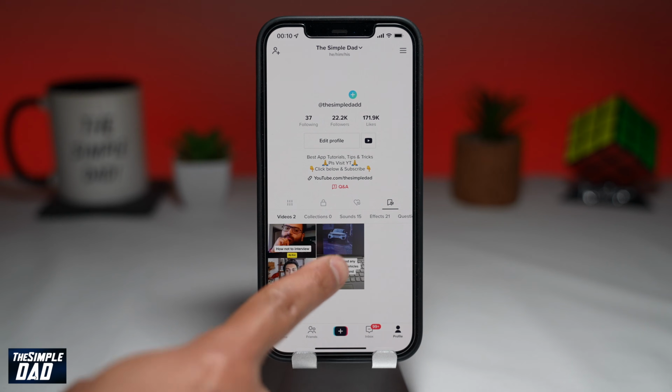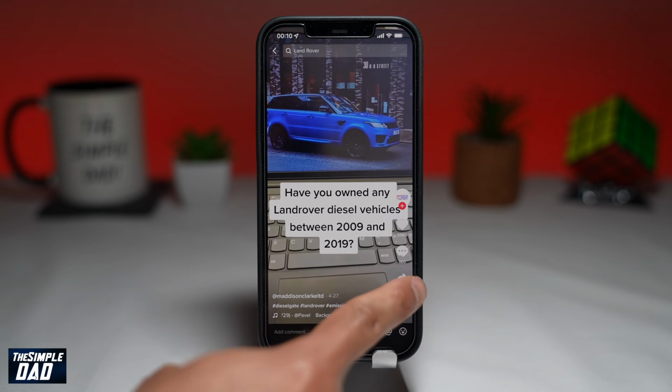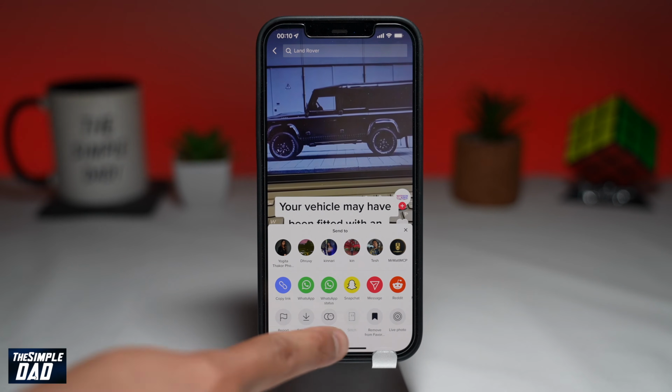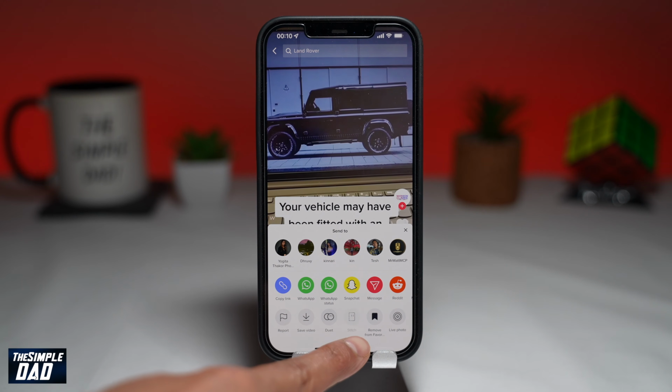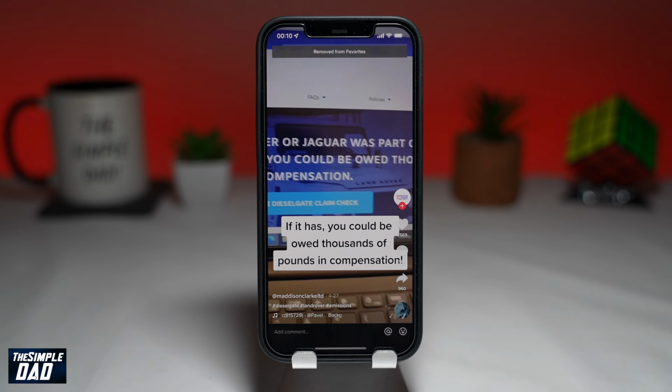Tap on a video which you would like to remove, then tap on the share icon at the bottom right. Then find and tap on Remove from Favorite. The video will then be removed from your favorite on TikTok. And that is how to remove a video from your favorite on TikTok.